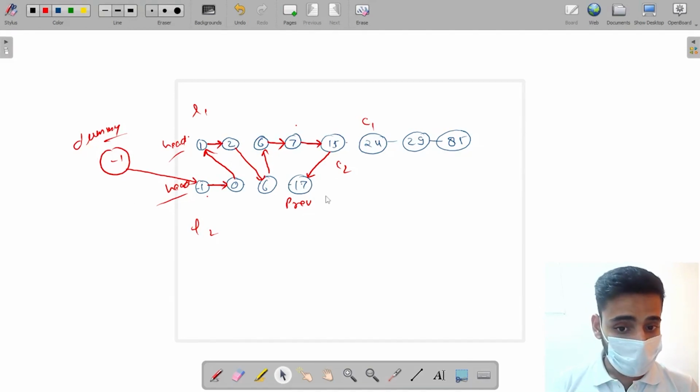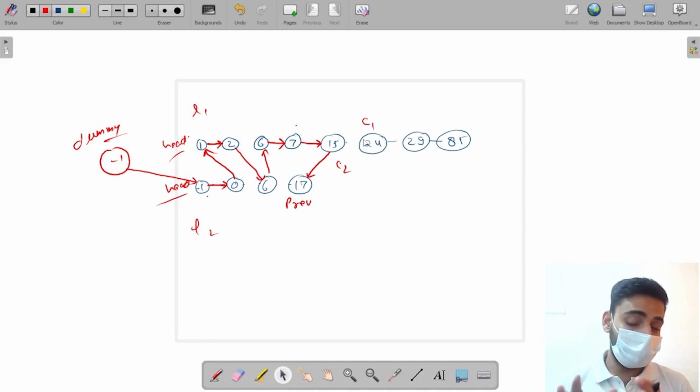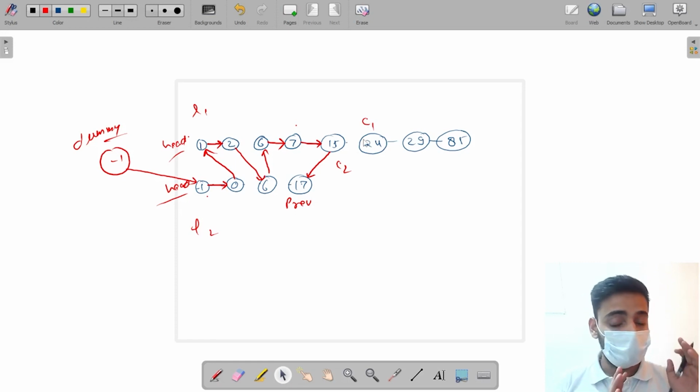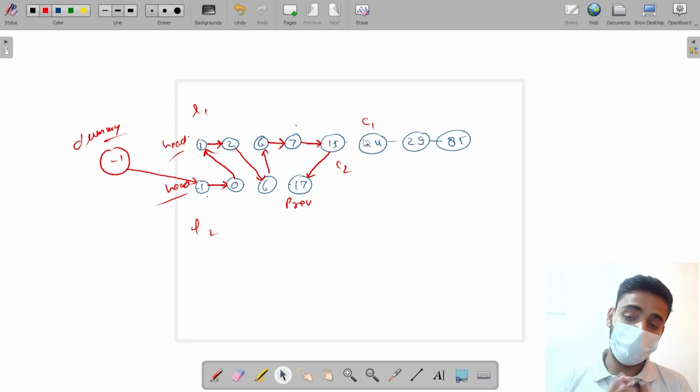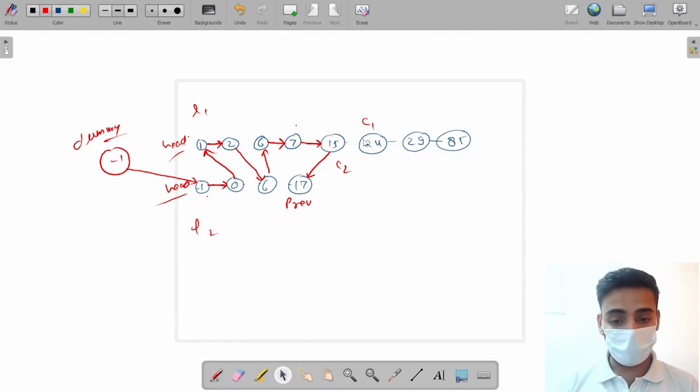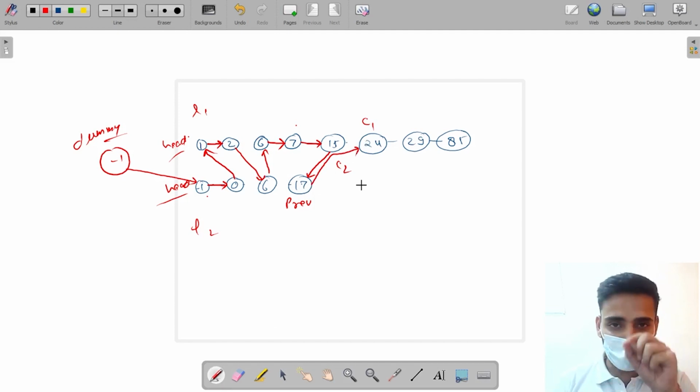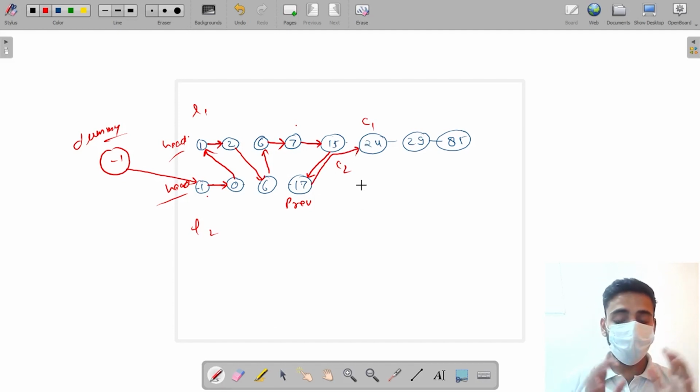So there is a condition: if any of the lists reaches null, what will happen? The non-empty list will get attached to the previous to get the result. Okay, so we will code this method. After this, what will happen? We just simply connect this with C1 and this is done. We have this complete linked list merged.